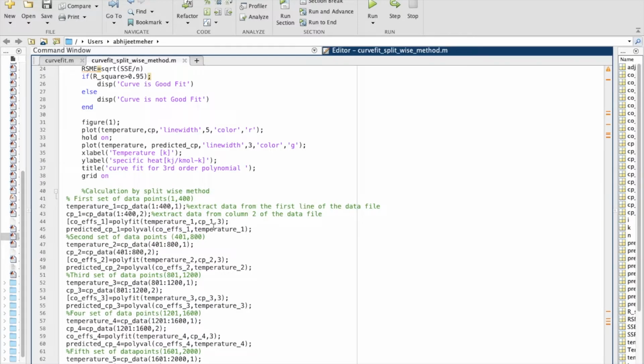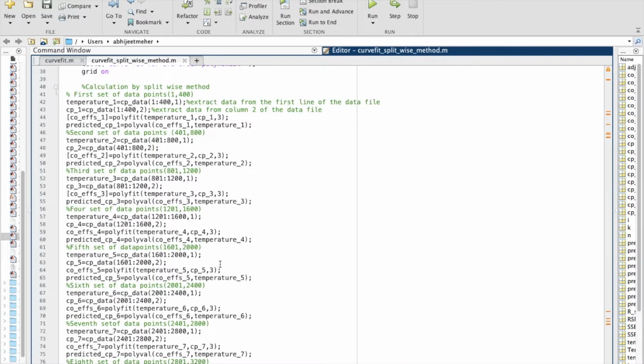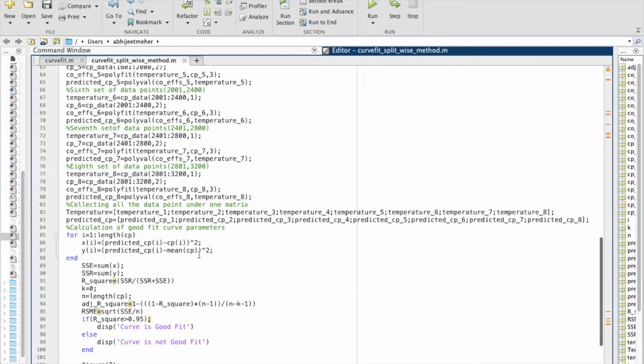Then this is figure 1 for the third order polynomial. The splitwise method is also the same as before. We will use the first data set from 1 to 400. Here we calculate the temperature value, then CP data, then coefficients, then predicted CP, same as before.